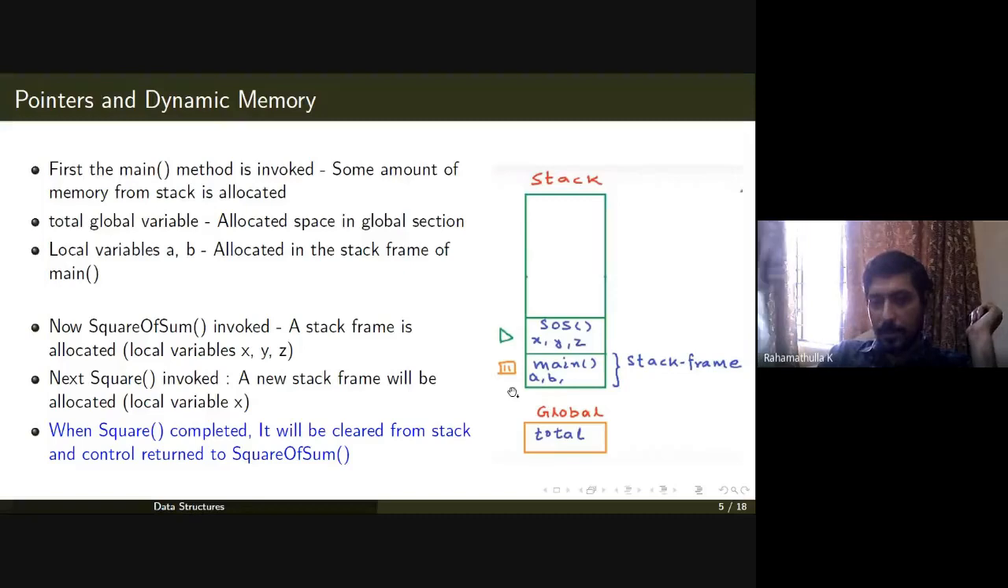So it is like when you come out of a function, when you are finished with a function, then only the function that has been called from the other function will be accessible. So that is how the stack section of the memory is getting used.